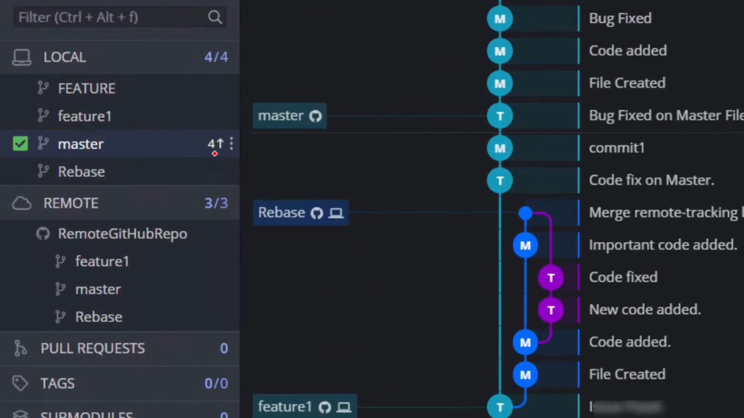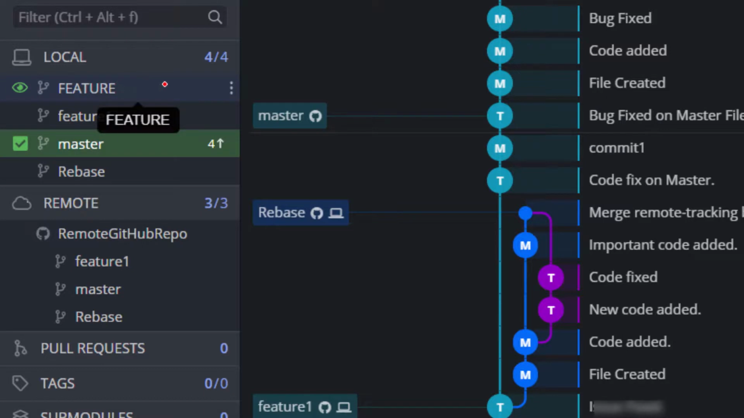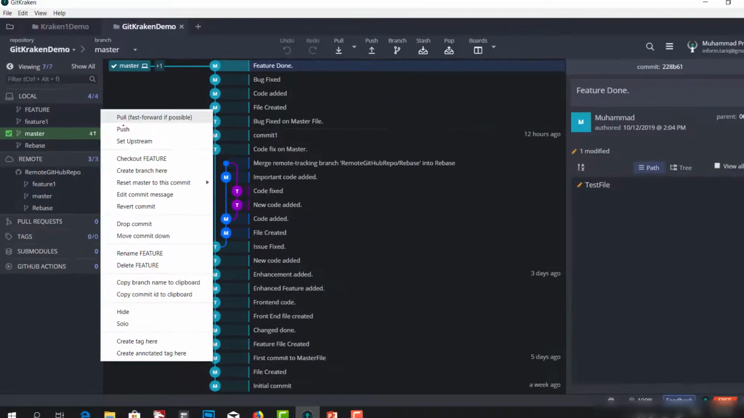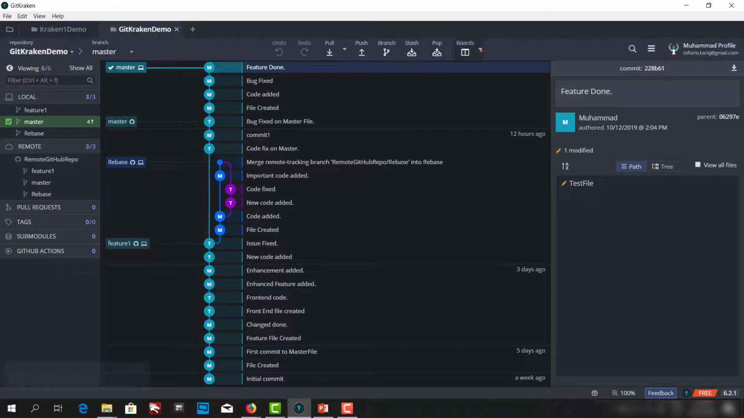And now, as you can see, we are 4 commits ahead of the remote master. Now, if we want to remove this feature branch, we can remove it easily because we have all the commits in our local master branch. So let me delete this also. Delete feature. Delete. Now, no commit is lost because we have all the commits in the master branch. Now we can push this to the remote master.